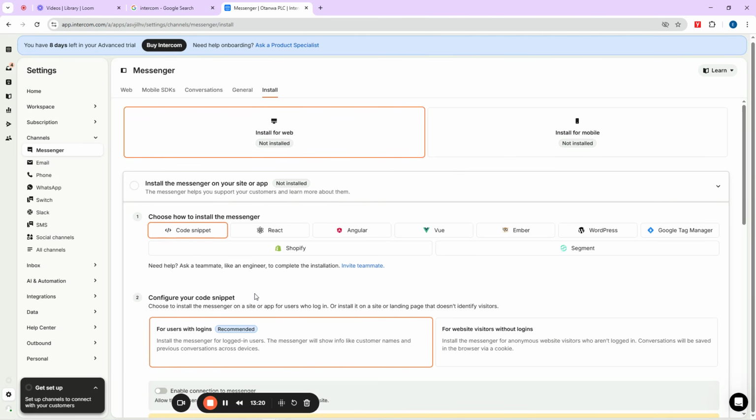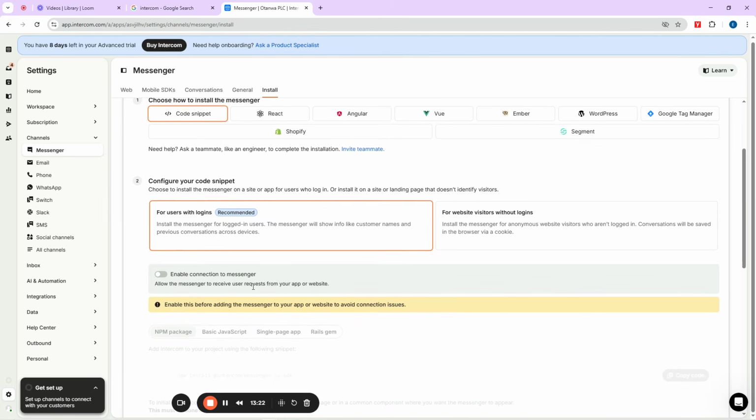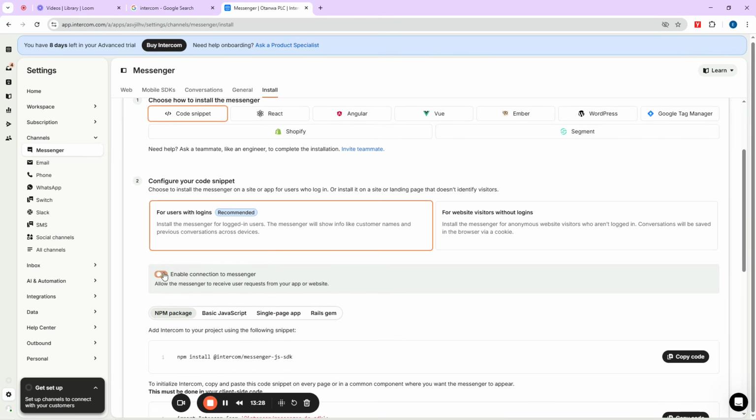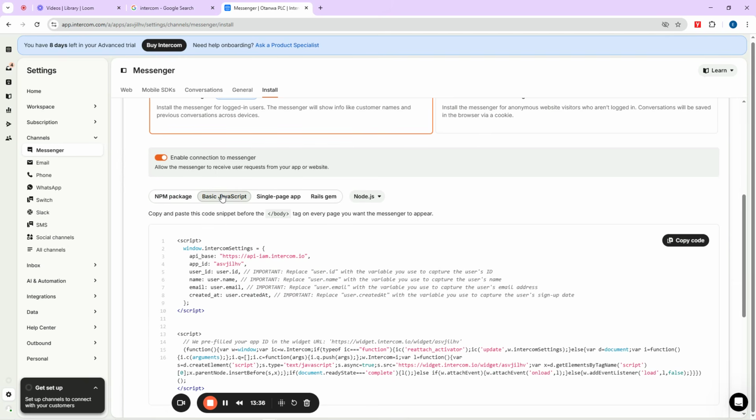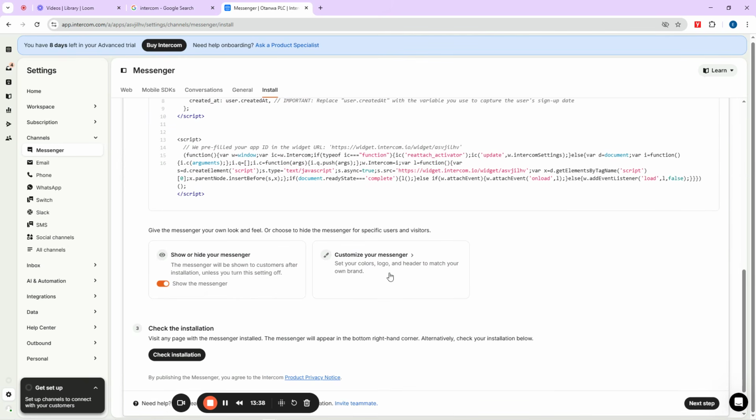We can click on this and then we'll come here to select how we want it to look. So we can click on this one and then enable connection to Messenger. We can do this one. And you see now they say basic JavaScript. This is what we're going to use. We're going to click on this one. We can now copy this code and embed it into our website.